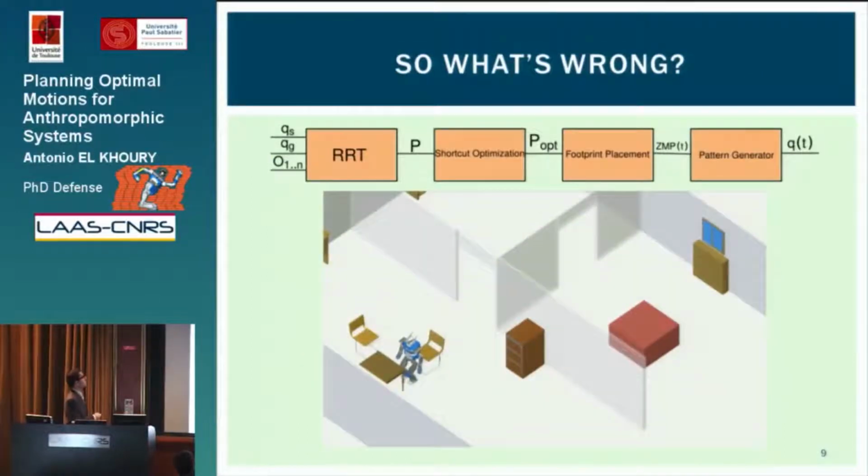Now, this is a summary of the whole method. We can rely on the RRT method to plan a path for the bounding box. We could eventually use shortcut optimization to try to shorten the length of the path. And once we have this path, we can rely on footprint placement and then the pattern generator to obtain a walking trajectory, as we see here.